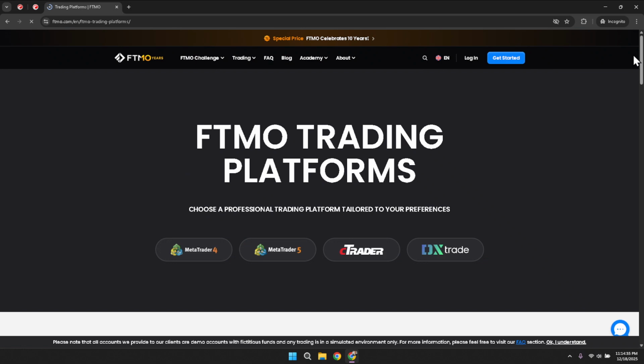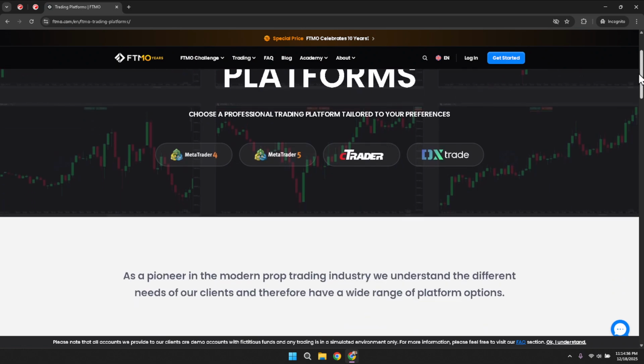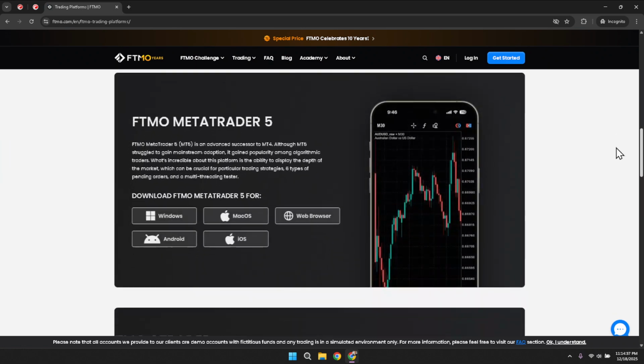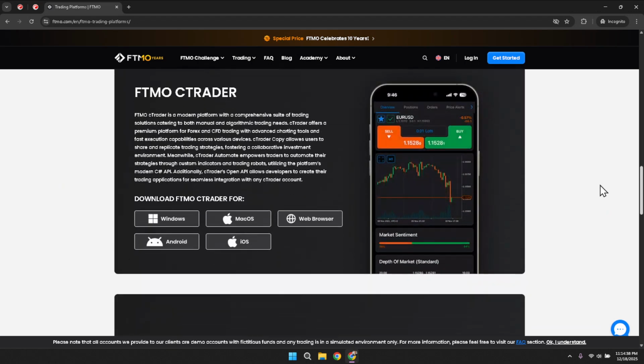Scroll down until you see the section labeled FTMO cTrader. This is the dedicated area for connecting your FTMO account specifically to the cTrader environment. Inside that section, select Web Browser. This opens the cTrader web terminal that runs directly in your browser, which is great if you want a quick setup without installing software. It's fast, secure, and perfect for getting started right away.